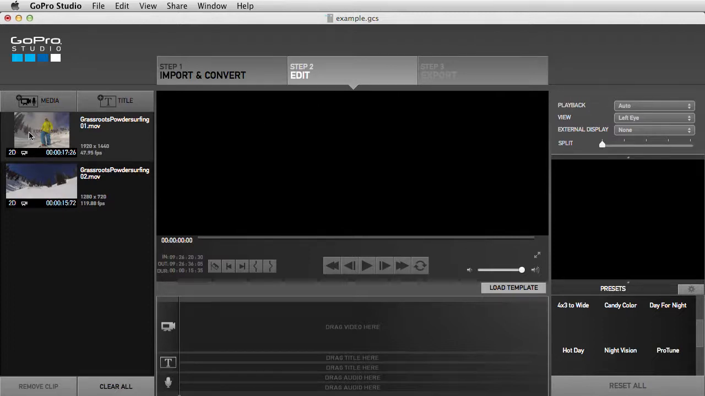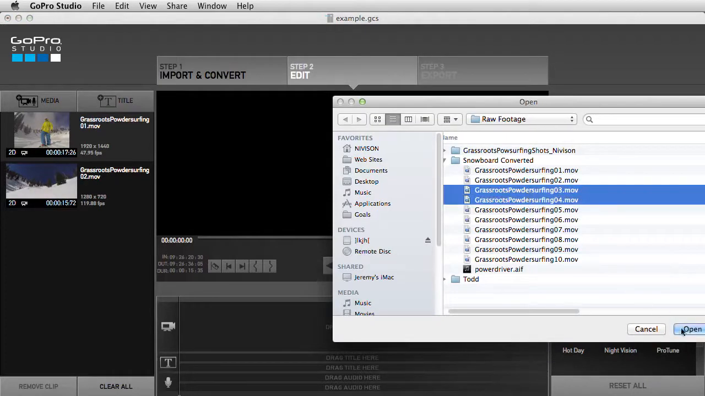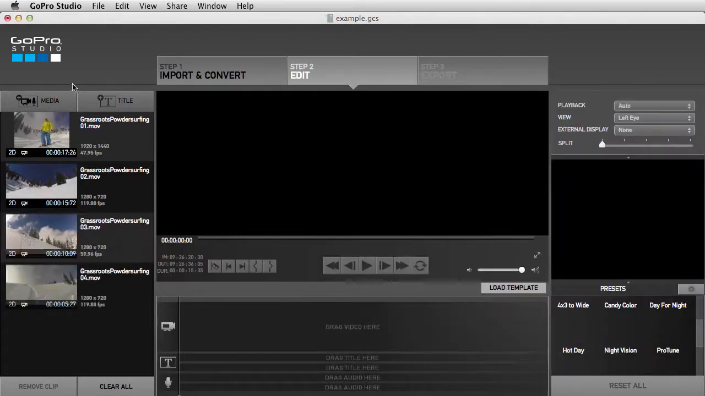Over here in the media bin, you'll see the clips that you've just converted. To import other converted movie clips or audio tracks, click the Add Media button. This is the Create New Title button. We'll talk about that in a bit.